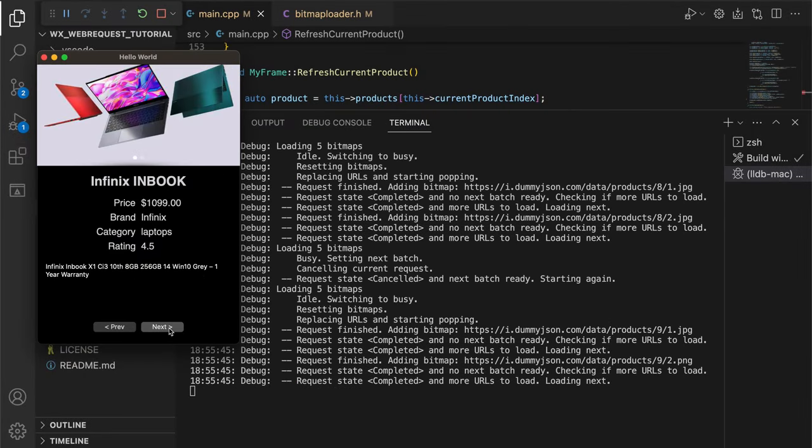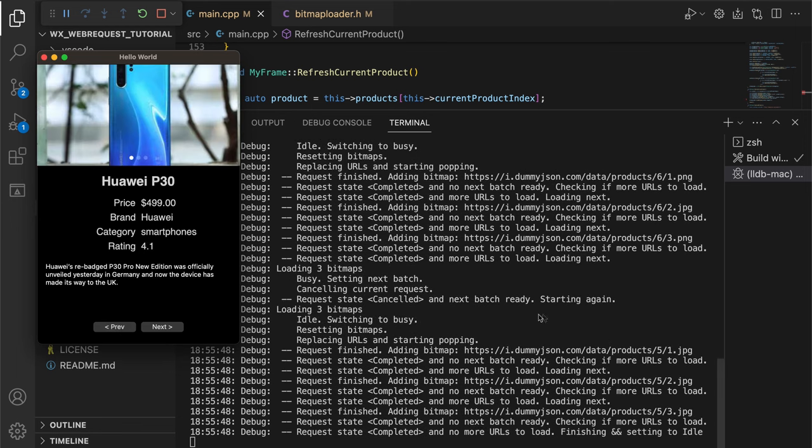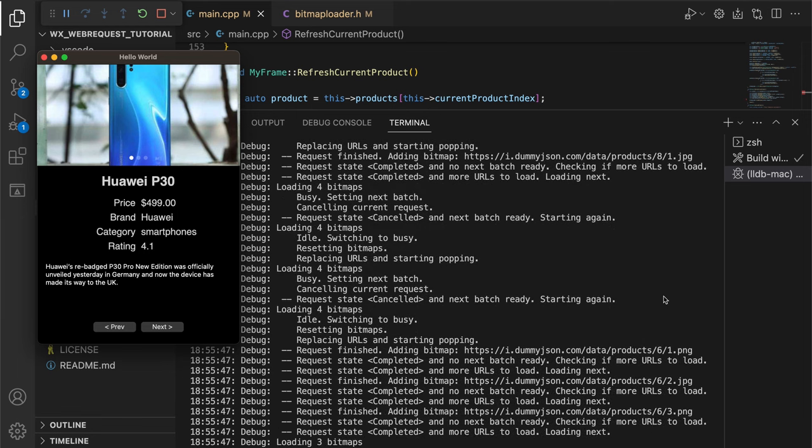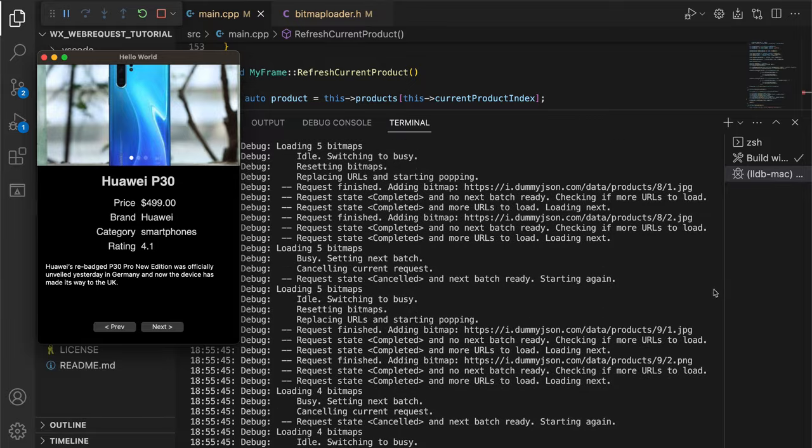Now everything works correctly. Images do not get mixed up, no matter how fast we navigate. And if we examine the logs, we see that pending requests get cancelled before the download for the next item starts.